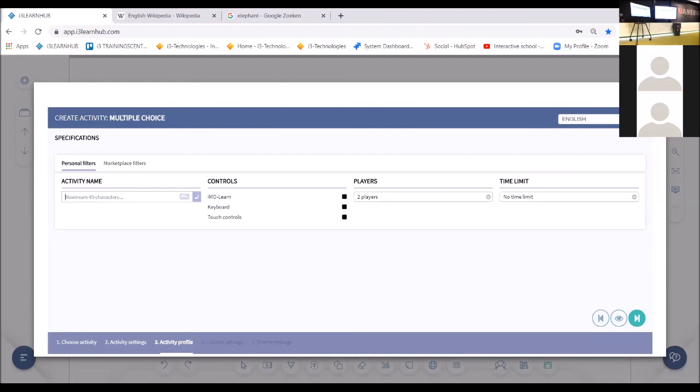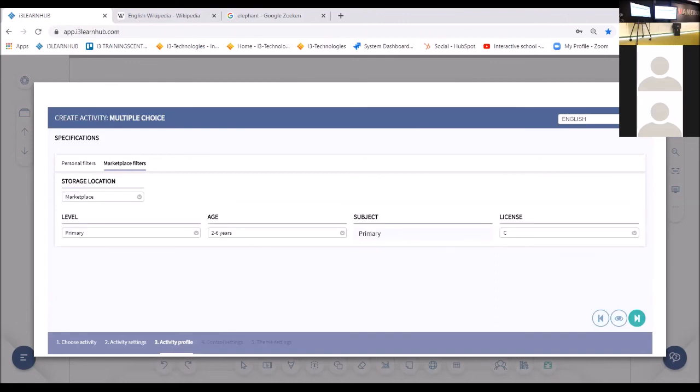The next thing is give your activity a name. Webinar test will be my name. I can choose keyboard and touch controls because at that moment your students are allowed to use the arrows, or when they use it on a tablet, they can use their fingers. I can choose how many players, time limits. You need to see what you will use.